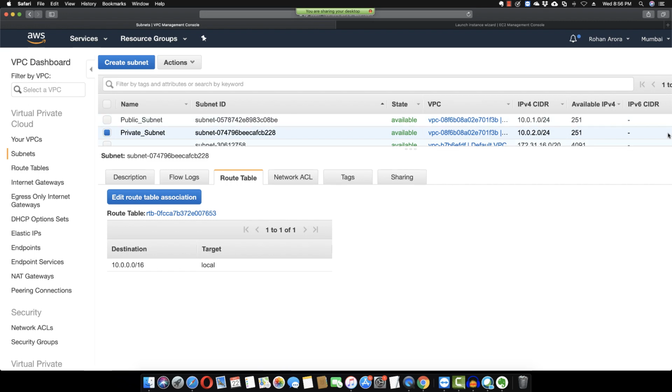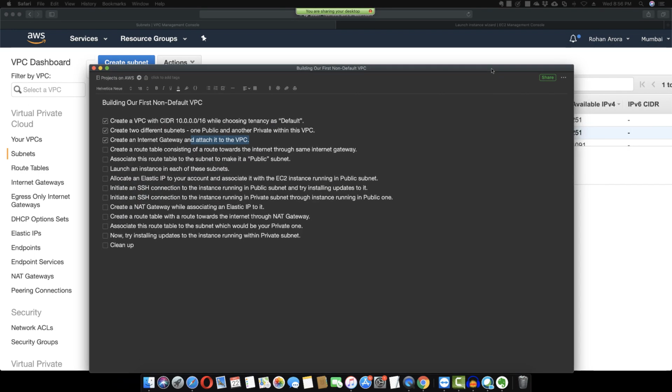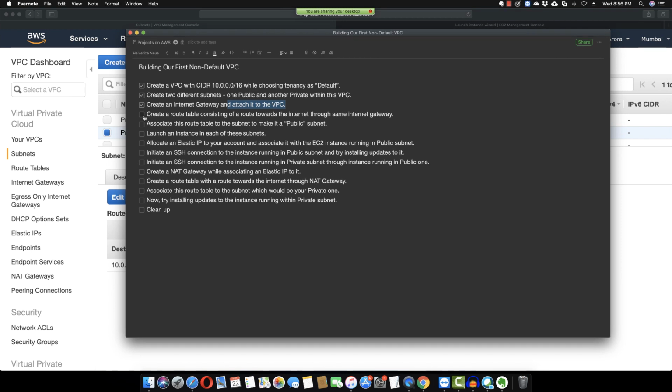Fine. So let me just drag and drop that checklist over here. We have performed these two steps. We have created the route table and we have associated it to the subnet to make it a public subnet. If you assign the route table, which consists of the route towards the internet through the Internet Gateway, to the subnet, it becomes a public subnet in the real sense.